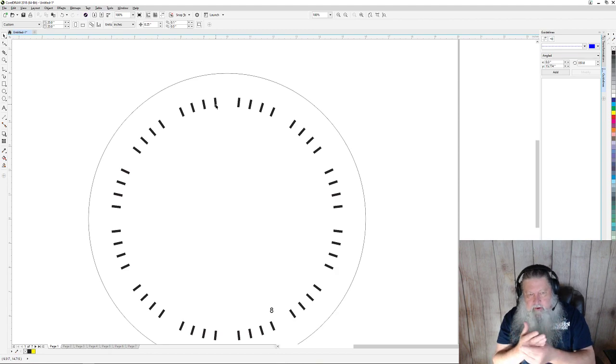I wouldn't use these if I was going to scroll a clock. I would just use the big numbers. Ticks and tick tock, yeah. So if you were going to scroll this, I wouldn't put these in there. I'd use big numbers. If you were going to CNC this, these are fine because you've got a bit. I've got a 16th inch bit that'll cut these without any problem.